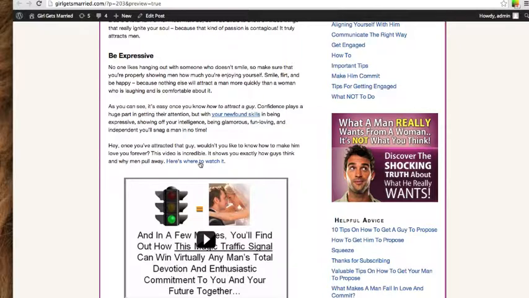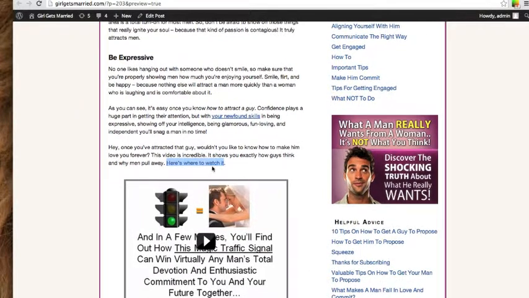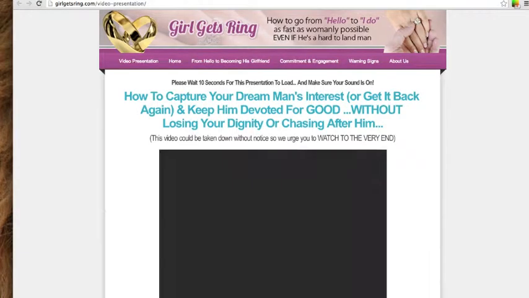But here we have our call to action. I'm going to open this up in a new tab here. But if I clicked it, it would normally go straight through. Okay, great, that works.